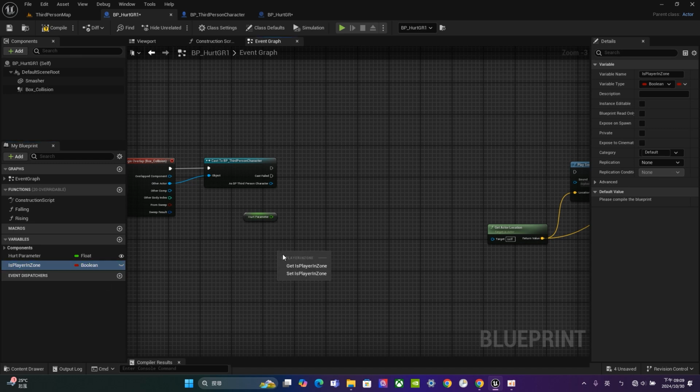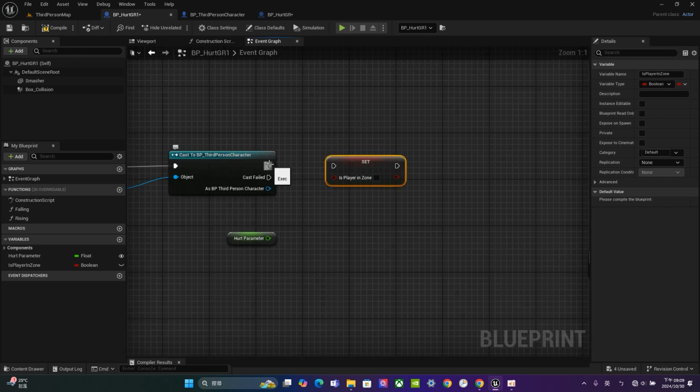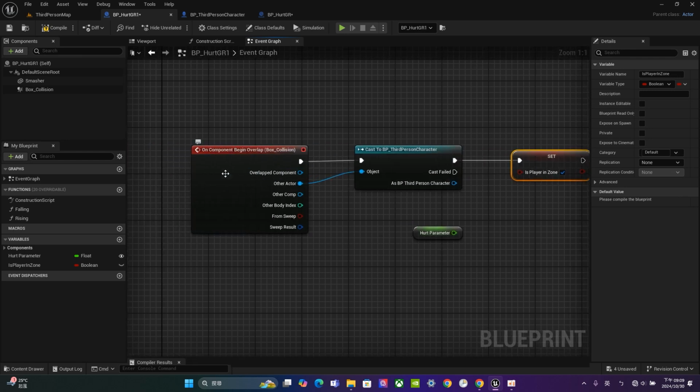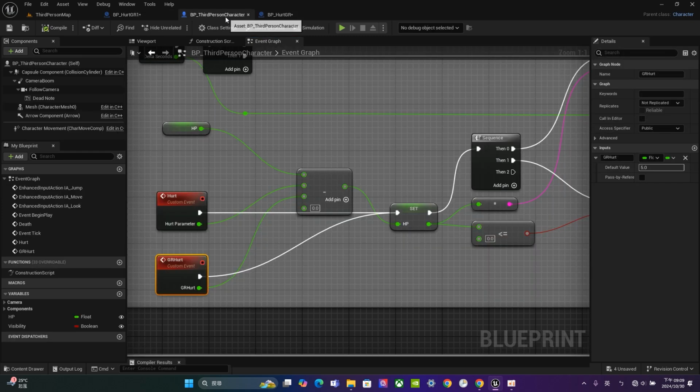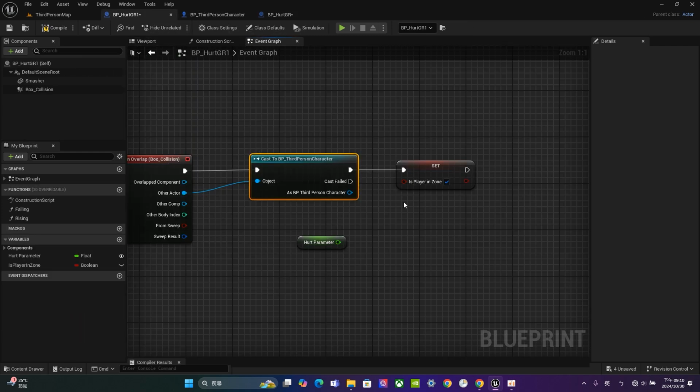And drag this one out and choose set player in zone. And send the executing signal to here. And remember, for player in zone, we have to make this one true. Which means once the character gets into the collision box, it will cast to the third person character. So now we can call all the properties inside this cast. And then it will send a signal to this one, which means right now our character is in a zone.